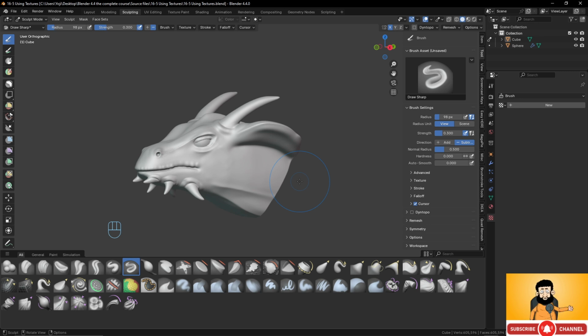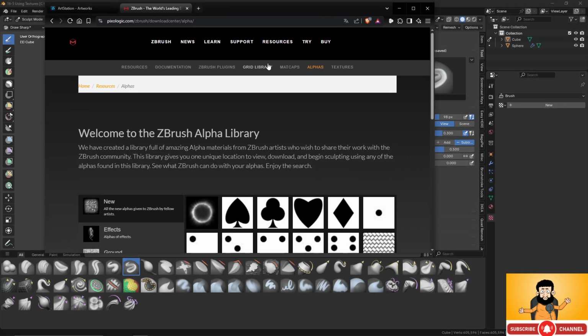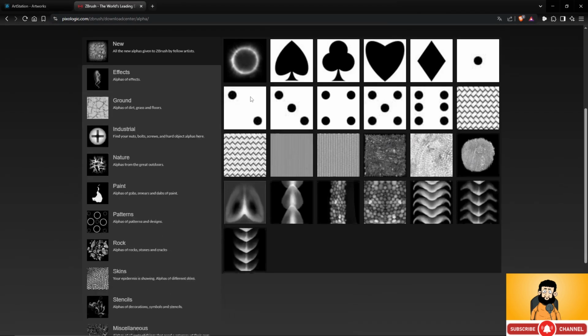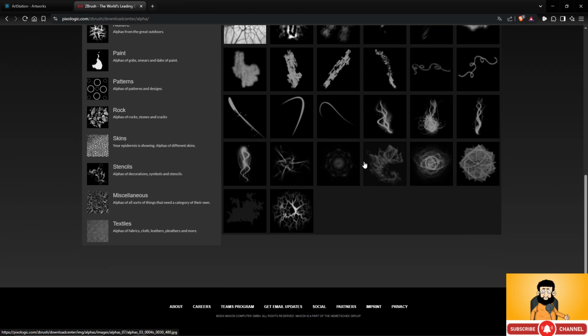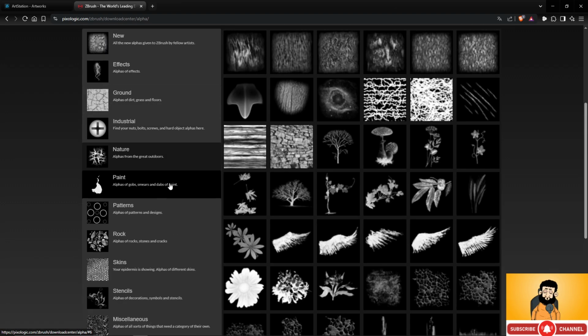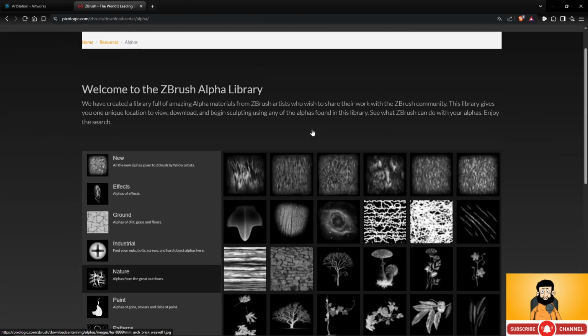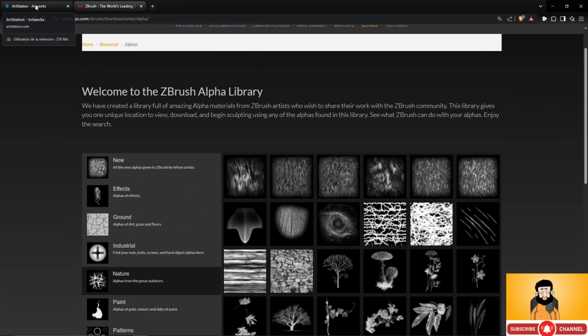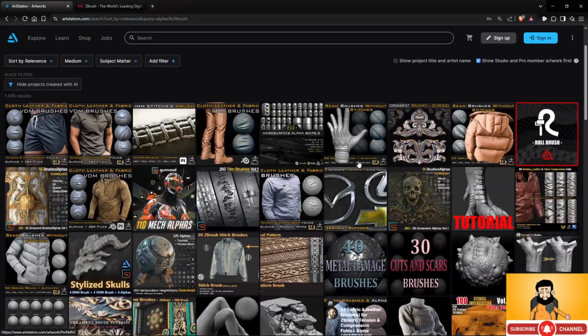So alpha textures, if you want to search on the web or something like that to have your alpha brush sets, you can just download for free from this website. So here you have the ZBrush Alpha Center, so you can download from this. You will have some brushes, some textures, so it's black and white textures that will give depth information for your model. You can use the ArtStation, for example, if you want to buy some sets, so you have a lot of high quality stuff here.